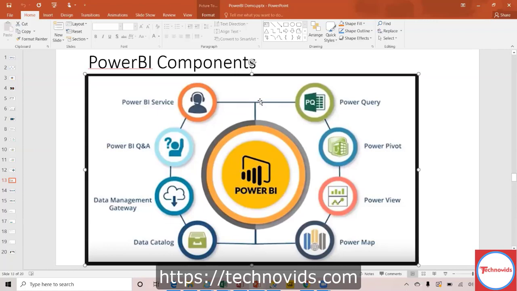Then Q&A. The second component on the left hand side is Q&A. This is similar to our Alexa or Siri you have heard of, right? You can ask some questions and it will perform some task. You ask an English-like question and it understands and processes what your question is, and it will do that activity. It's the same thing here.